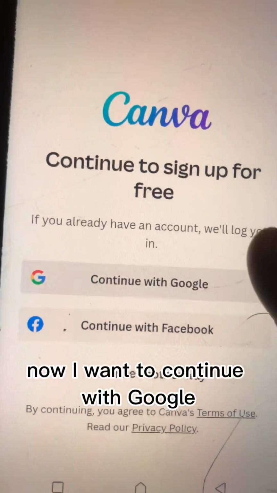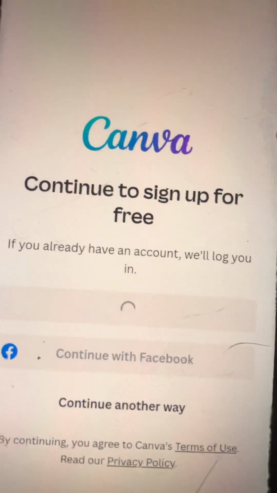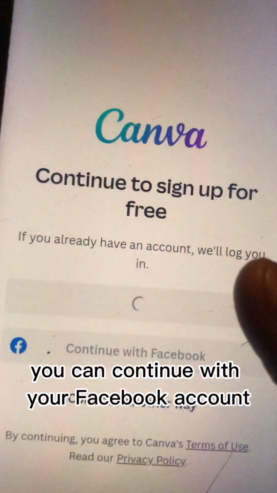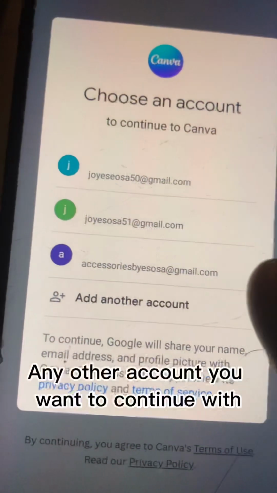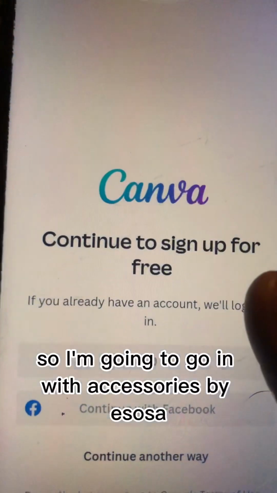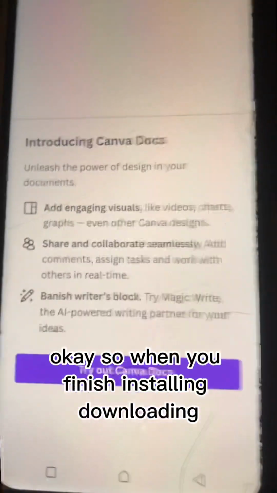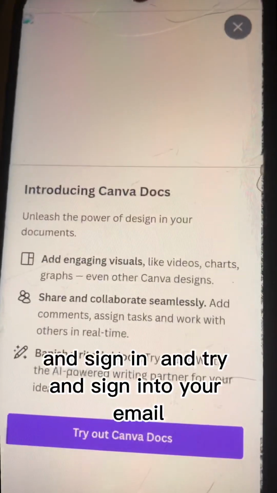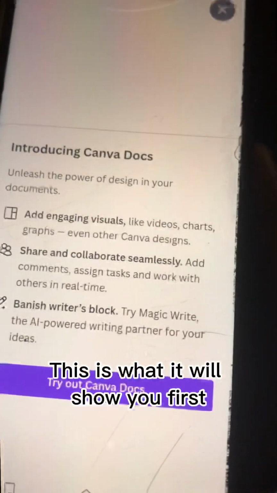Now I want to continue with Google because I want to log in with my email account. You can continue with your Facebook account or any other account you want to continue with. So I'm going to go in with my social email account. Okay, so when you finish downloading and signing in with your email or any other way you want to, this is what it will show you first.